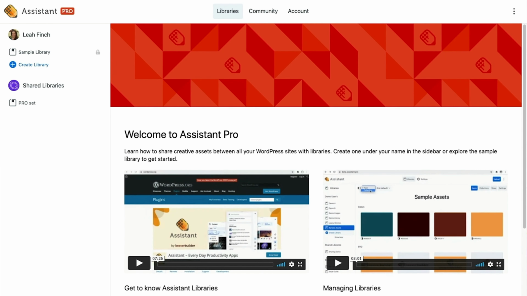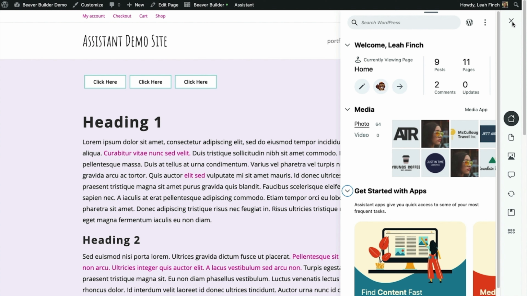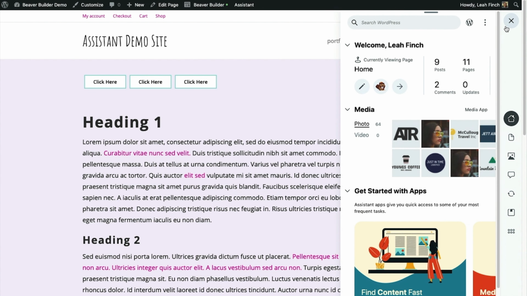And if I click my gravatar here, it will take me to my Assistant Pro dashboard. And down at the bottom here is where we access all of our settings. Now I'll just take us back to our home screen. And this is how we hide and show the Assistant sidebar. So that's the end of our tour of the Assistant plugin for WordPress by Beaver Builder.